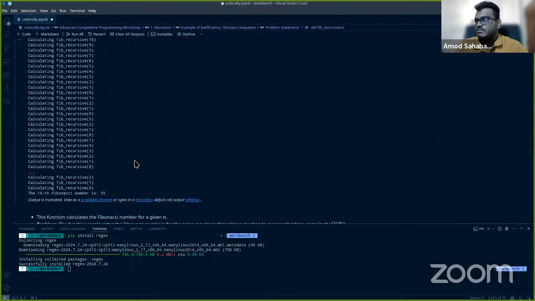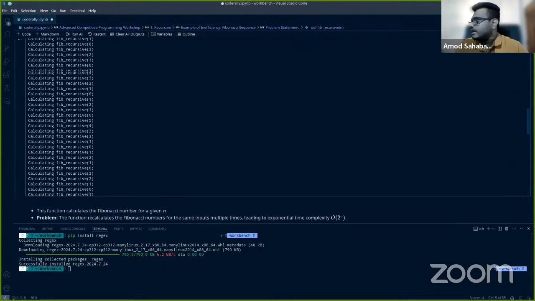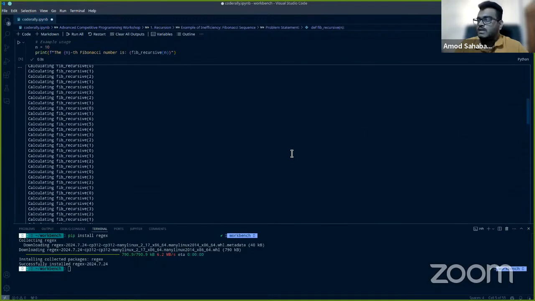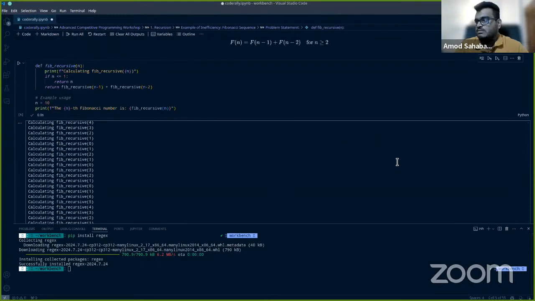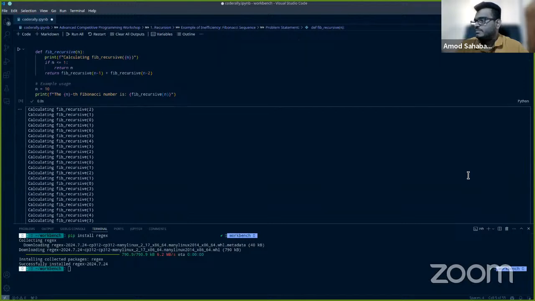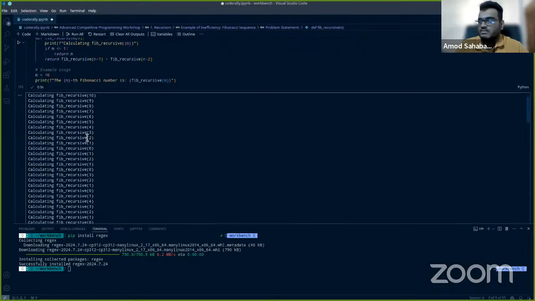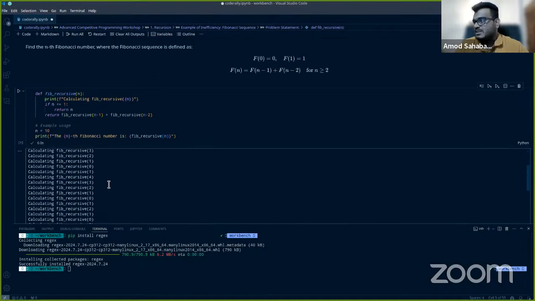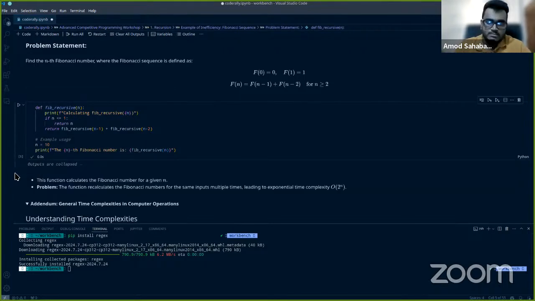Yeah, you see the number of times the function has been called, right? So yeah, it's messy. The function has been called a lot of times. I'm not going to count. Okay, so that is basically the problem, right? The function is being called again and again.